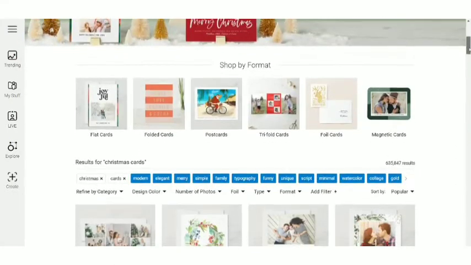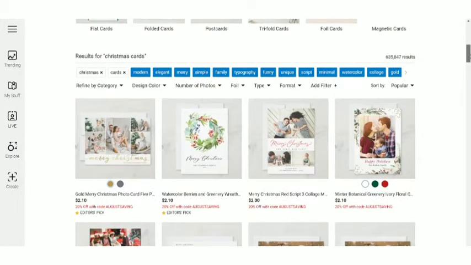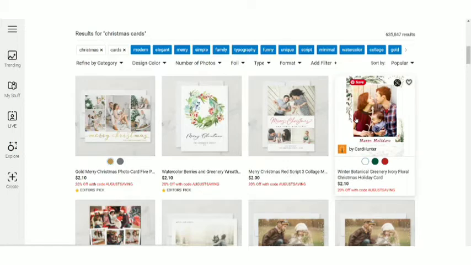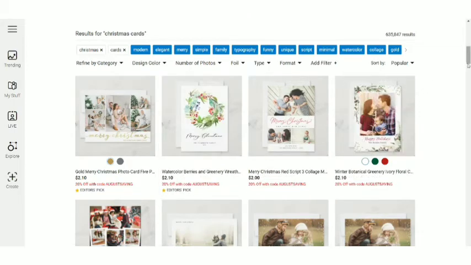Let me just scroll down, and you're going to see a bunch of options over here: the flat cards, the folded cards, the postcards, the trifold cards, the foil cards, the magnetic cards. These are the different kinds of cards that people can create, and we can also create in our store. Now you can see most of the cards on the first page are photo cards. The people can replace these pictures and add their own pictures and create one. So here is a different card, the watercolor floral wreath. That's why this is a little bit different over here.